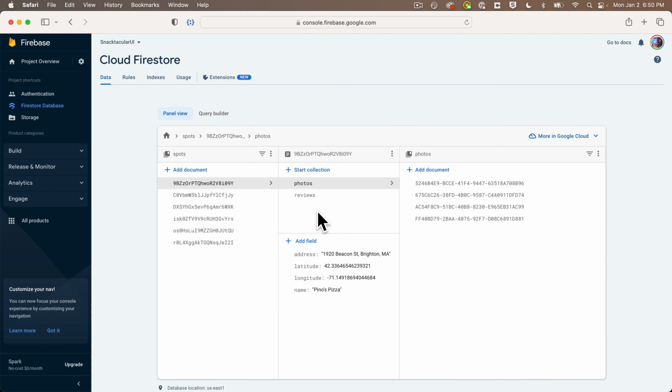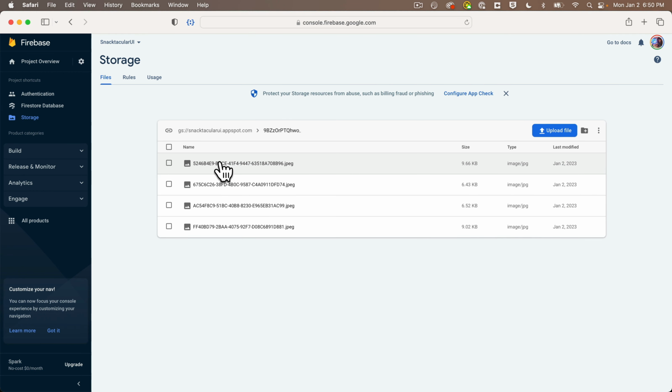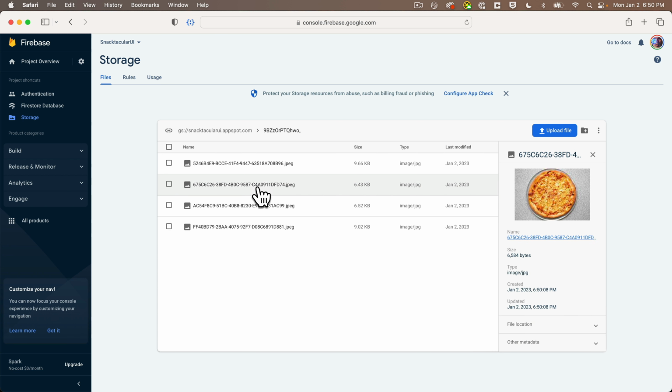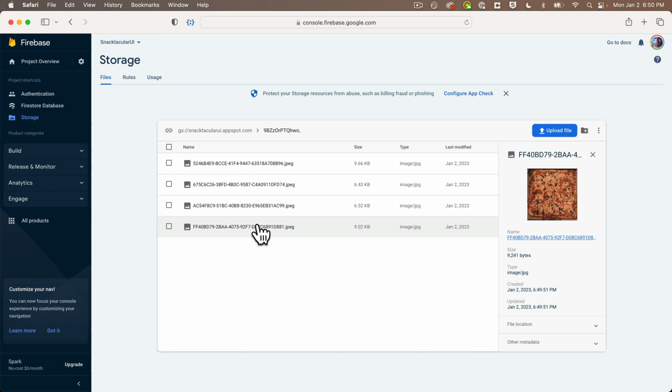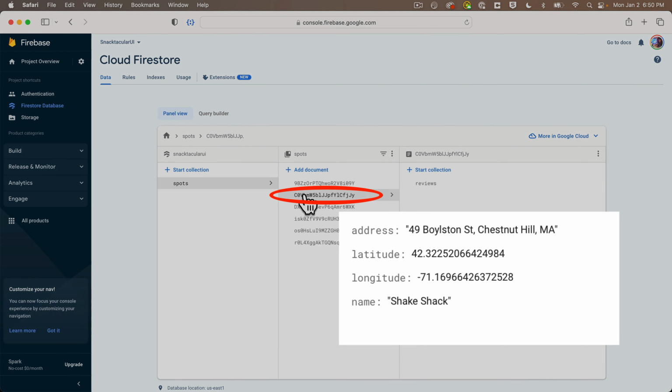Let's take a look over at the storage console. We can click on this folder, and we see we've got 4 images here for the 4 images that we've added to Pino's Pizza. You can click on each of these going down, and we'll see the image loaded, courtesy of the fact that we saved this with the metadata equal to image/JPG. Let's take a look at things back in Firestore database. And I'll click on this second spot document here. This one is for Shake Shack.